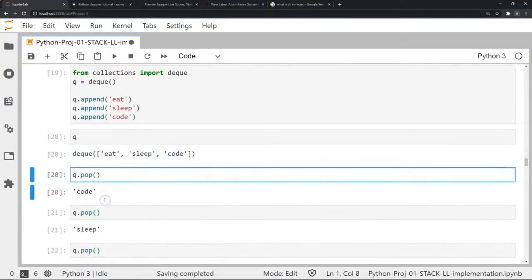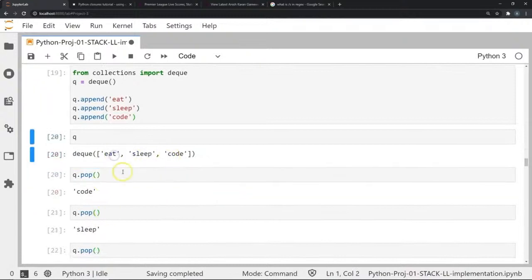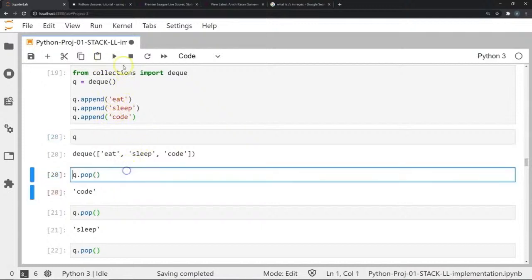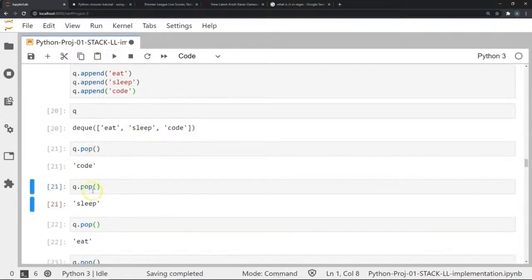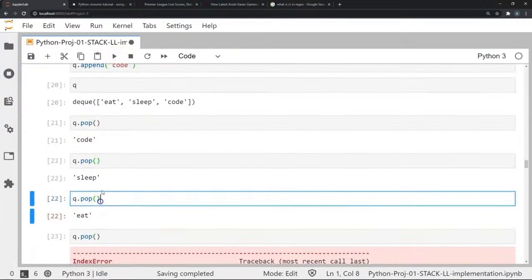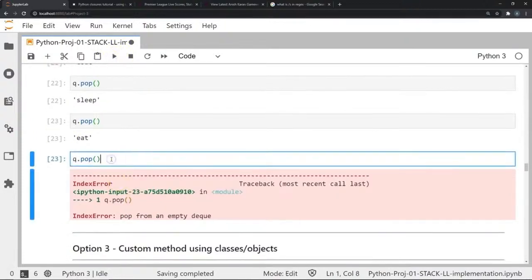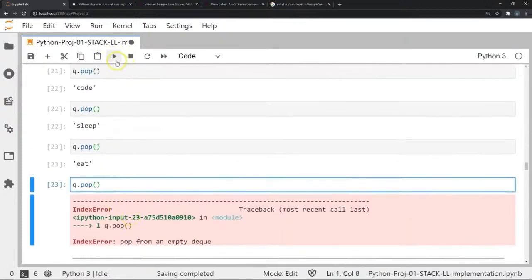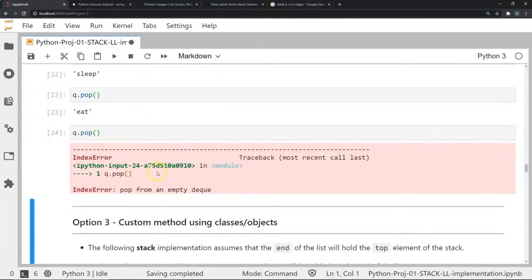So again, if I did the pop operations, it should remove code, sleep, and eat in that order, because that's the reverse order in which I have added them, right? So let's look at it. Code gets popped first, then sleep, and then eat. And of course, if I try to pop even further, it should throw me an error, because it's an empty deque now. There are no objects left in it.